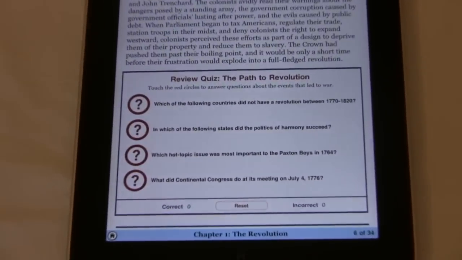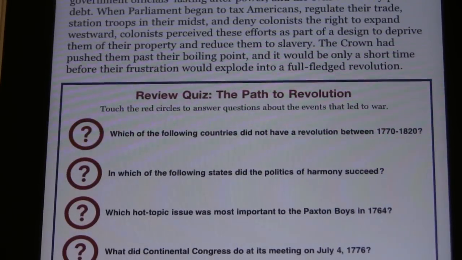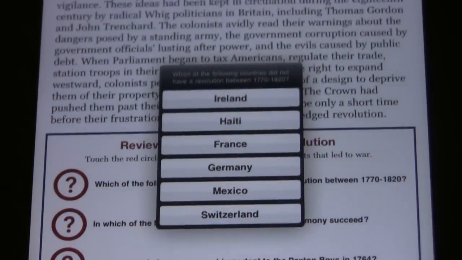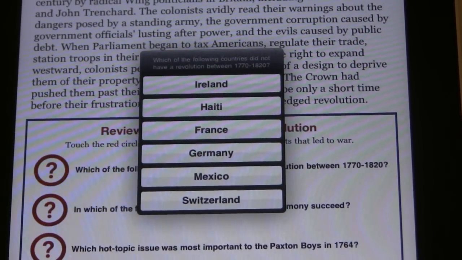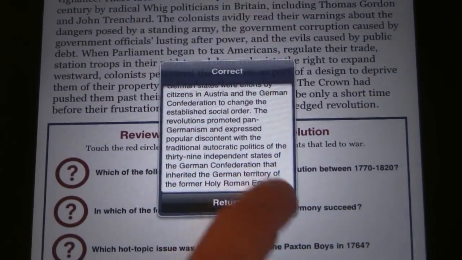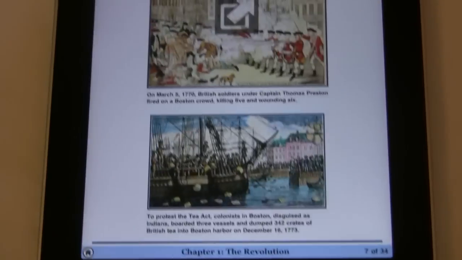Here's a quiz feature at the bottom of the page. You can see the first question says, which of the following countries did not have a revolution between 1770 and 1820? So I'll click on the question mark to bring up the answers. Germany is the correct choice, and it'll give you an explanation as to why you're correct or incorrect. It keeps track of your score. I can also reset it if I want to quiz myself again.